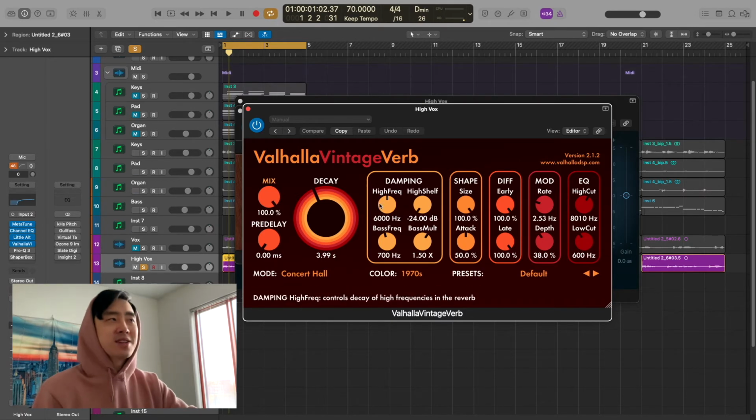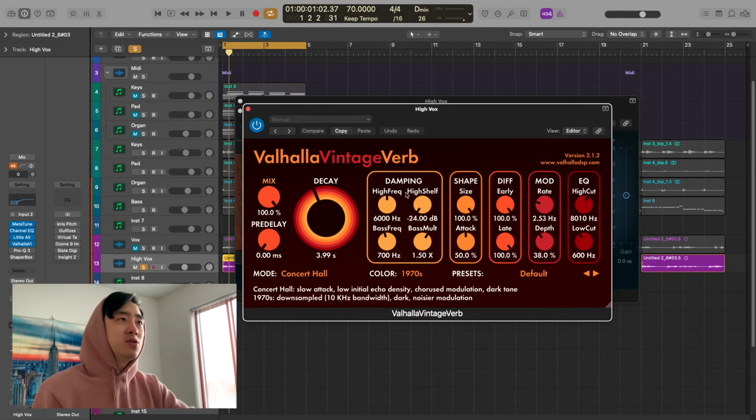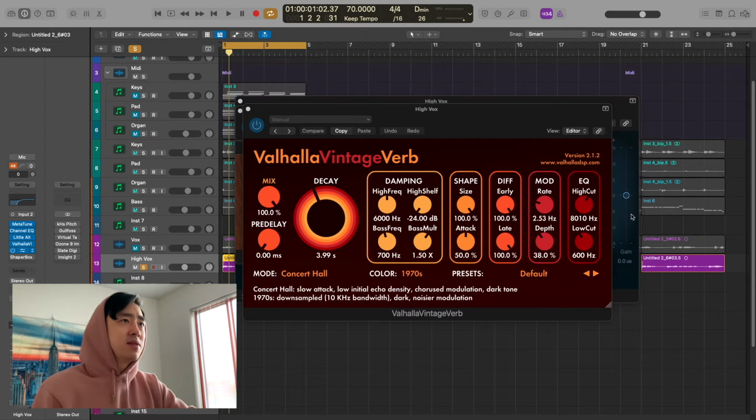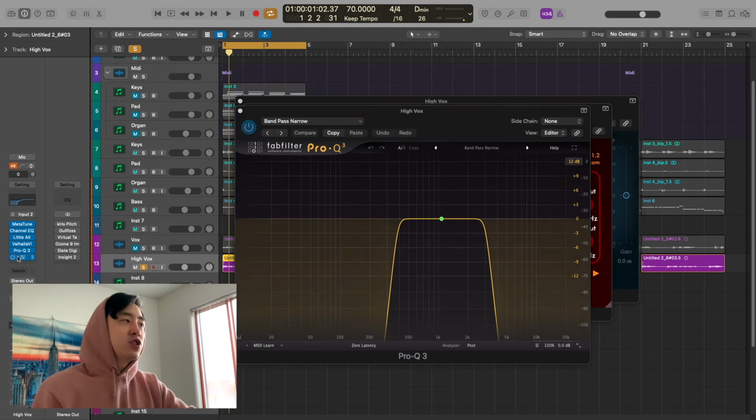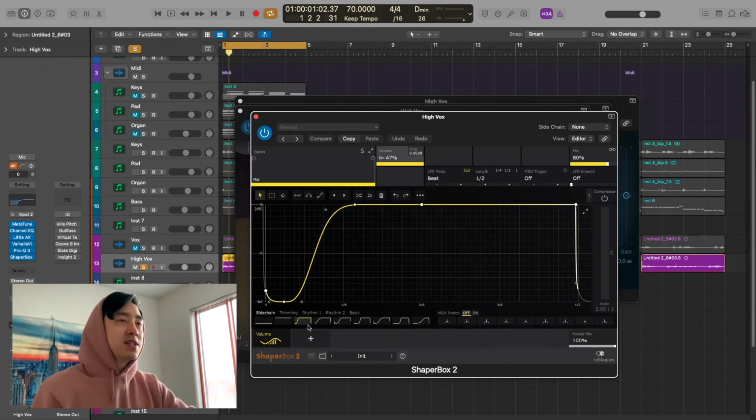You're probably thinking, wait a second, why didn't you use the same reverbs as the instruments? Well, mainly because I just wanted to use this for more character. I wanted to give that airy feeling, so it's not gonna be in the same room. And bandpass narrow, because it's been pitched up, it's gonna be a different area. But this one has a ShaperBox, just for a nice side chain, 80%, and it sounds like this.